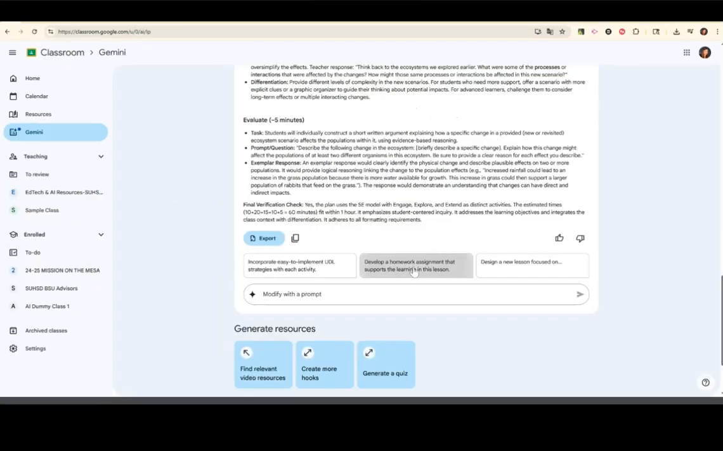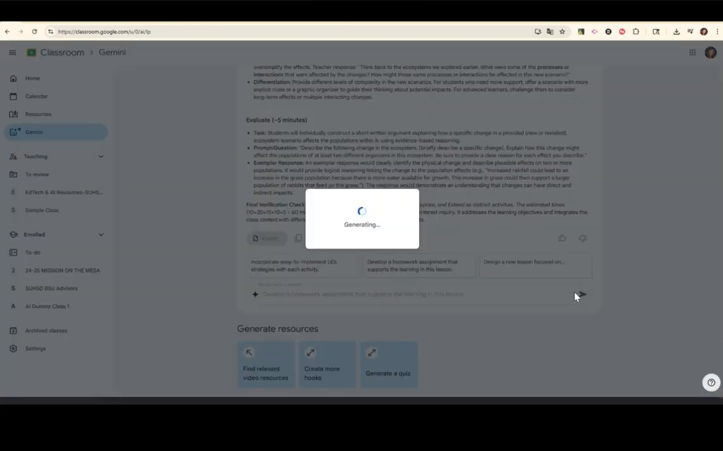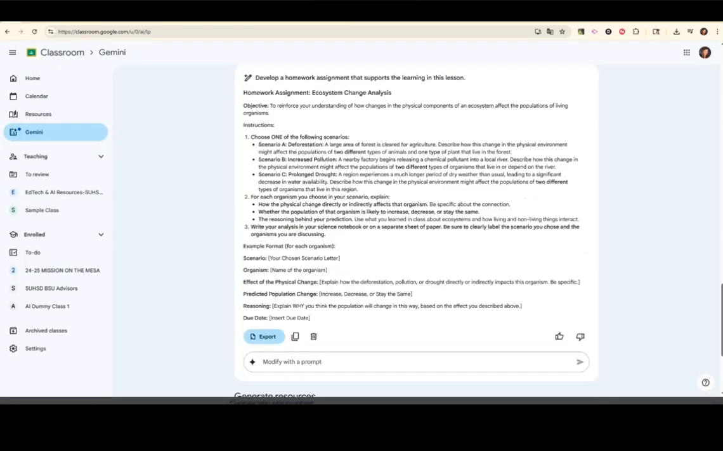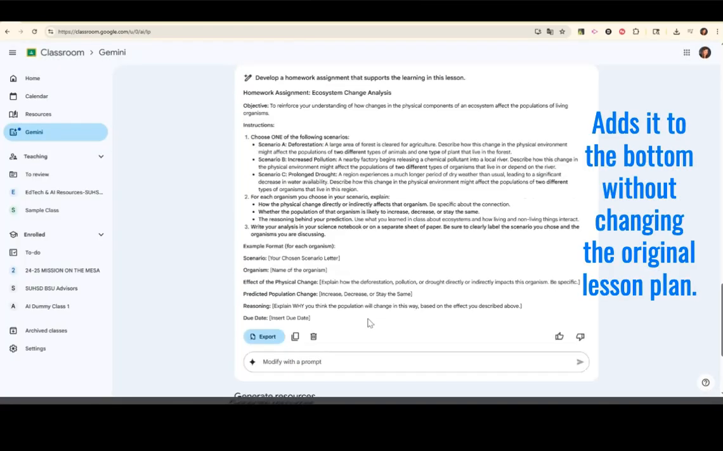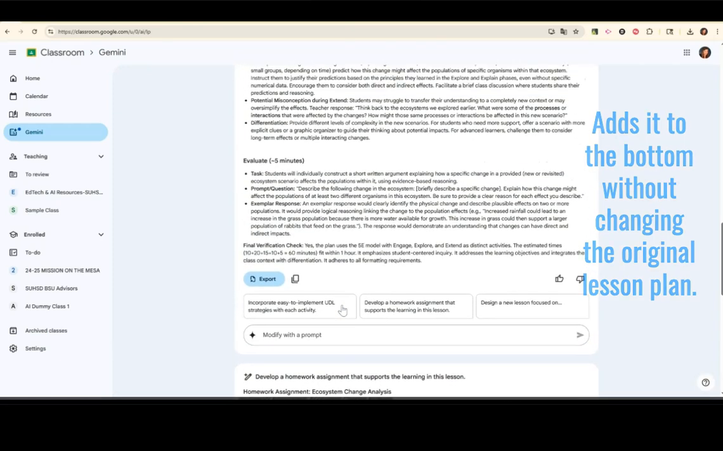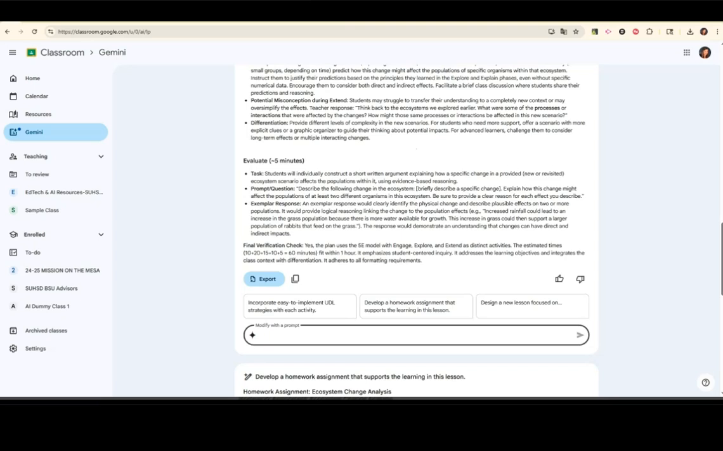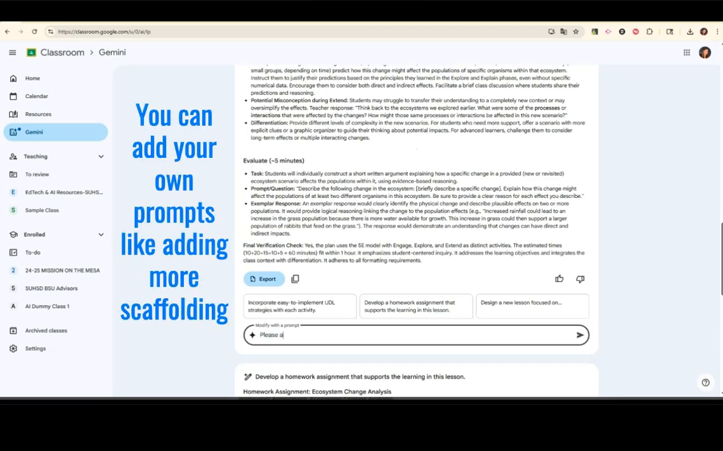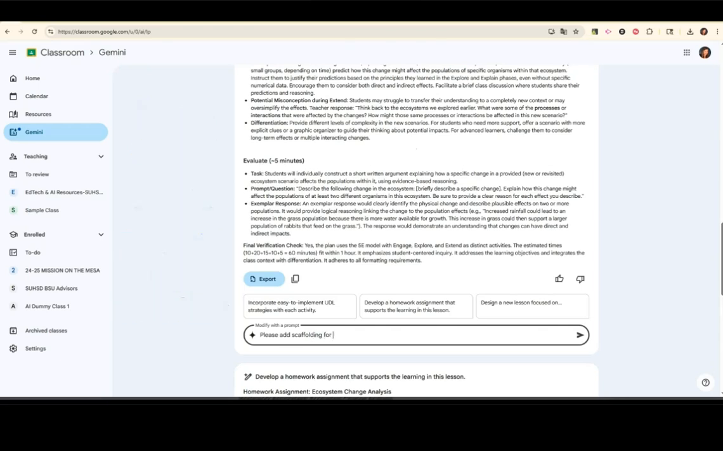At the end of the lesson, it will give you some pre-made options that you can choose to enhance your lesson. Let's develop a homework assignment to go with this. Notice that when you choose this option, it adds it to the bottom of your lesson plan without changing the original plan. You can also enter your own prompt. For example, you ask for more scaffolding for your ELL students. It will regenerate and also add it without changing the original.